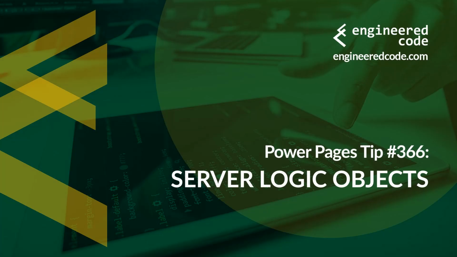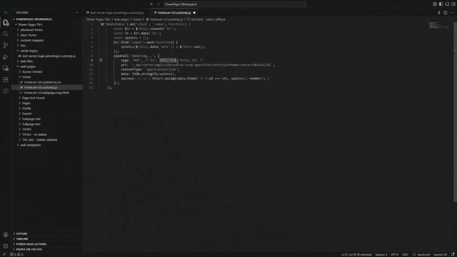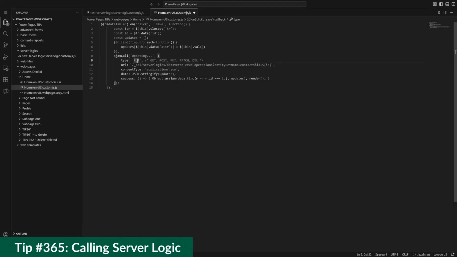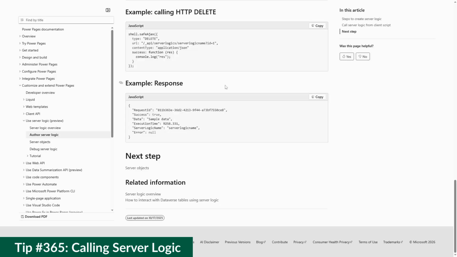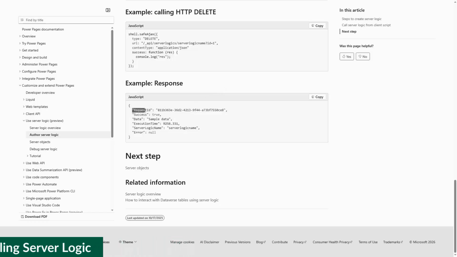My name is Nicholas Hayduk, and this is tip number 366, Server Logic Objects. So far, our server logic tips have covered creating the file, which includes some sample code, and invoking that code via the Web API. In this tip, we'll look at the special server logic objects available to us in the JavaScript code.